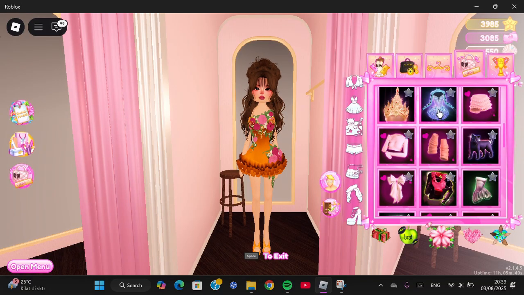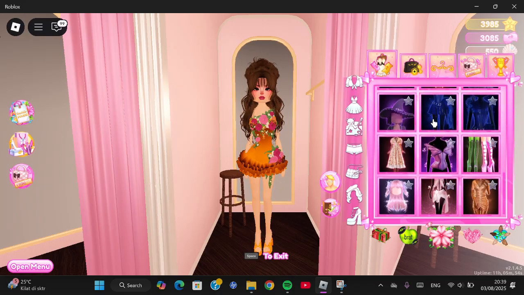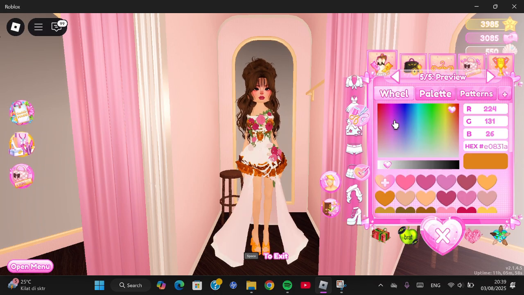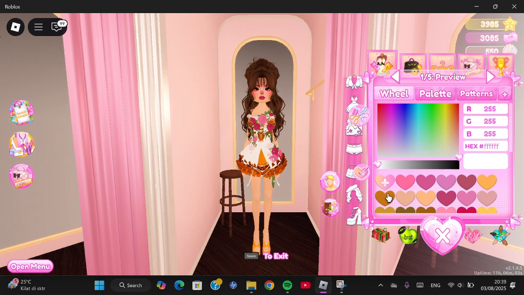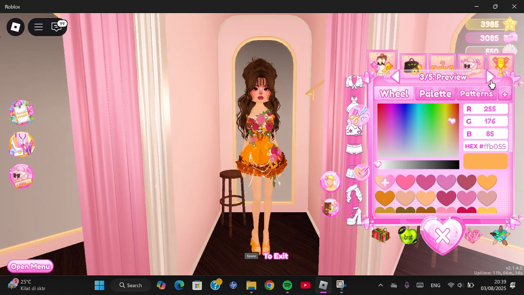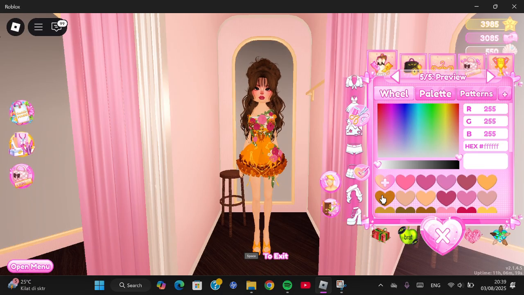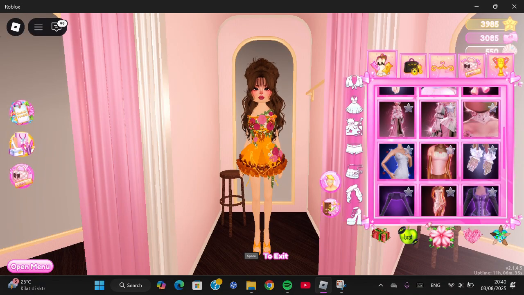Alright, and then I'm going to go to this menu and I'm going to put on this dress and then we can choose only top and I'm going to make it this color for the first selection and also the second selection, and for the third selection I'm going to make it this color, and for the fourth selection make it this color, and last selection make it this color, and then we're going to make it metallic.